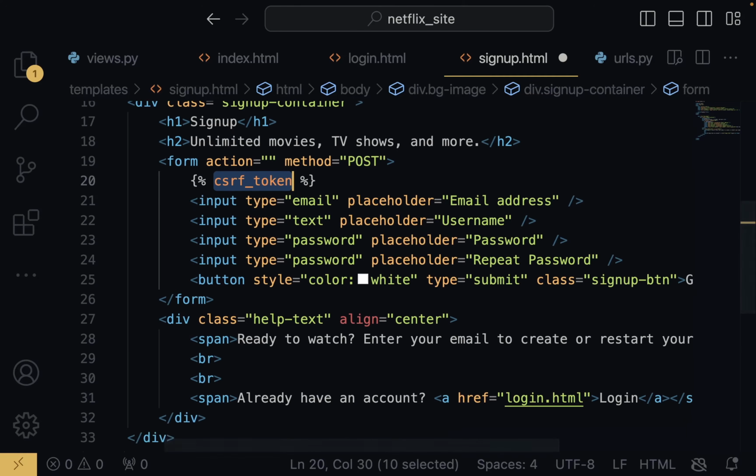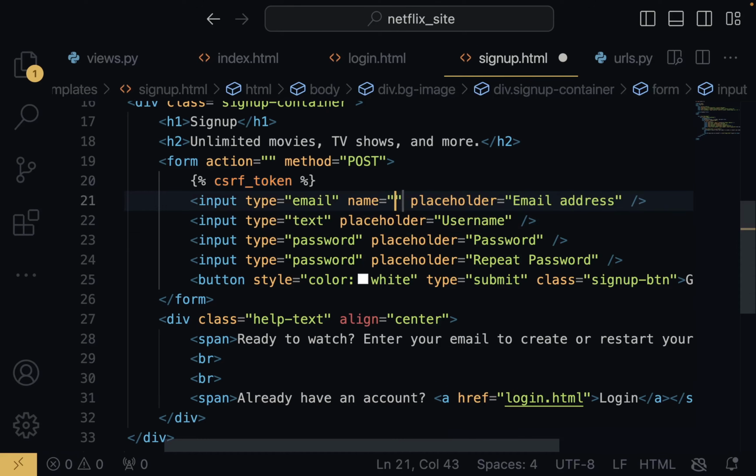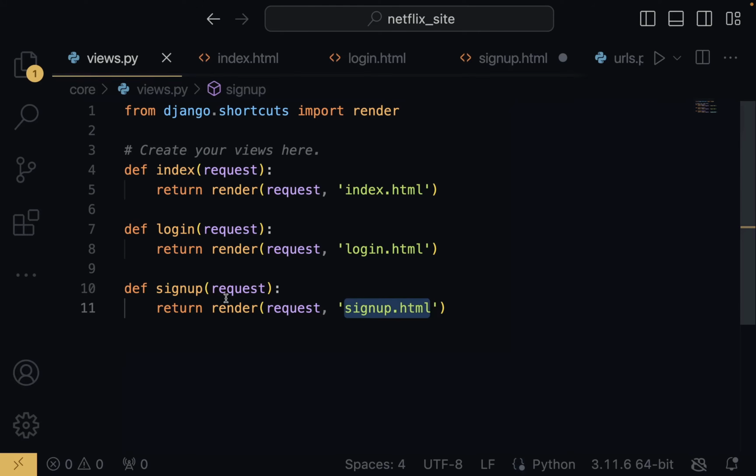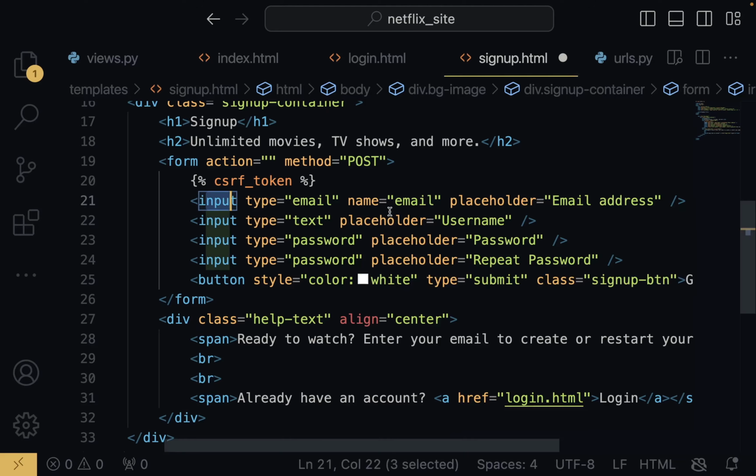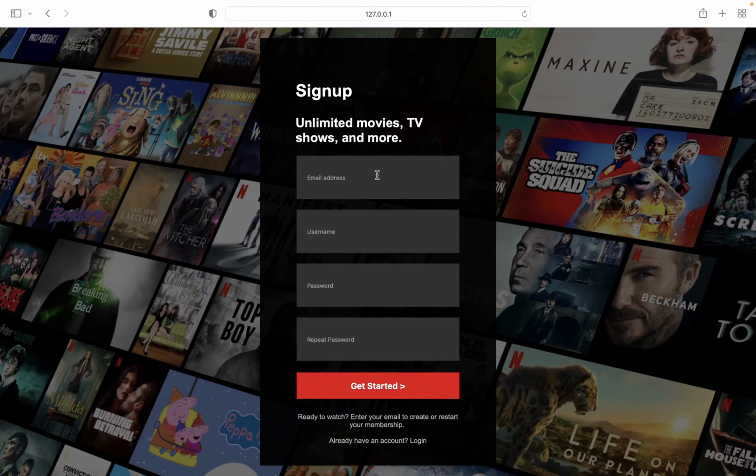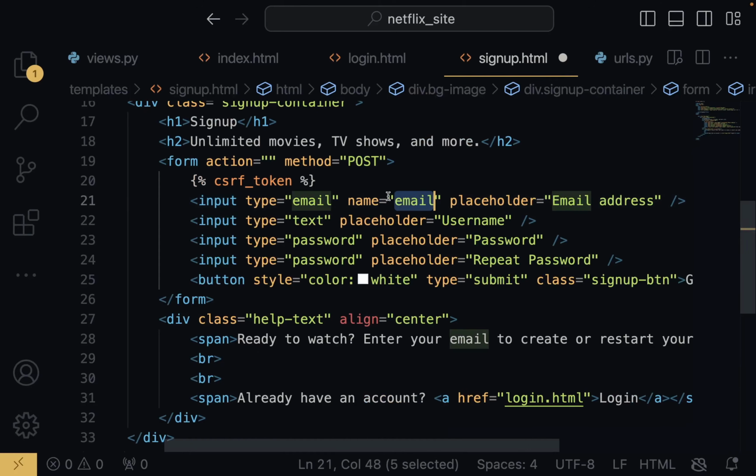Now, the next thing we need to do is to make sure that all the inputs in this form have names. So this email, we need to give it a name of email. This is kind of like the ID that we're going to be using to get the value that the user inputs in this input tag in our views.py. If it doesn't have a name, there's no way we can collect or refer to this particular input. So let's say a user inputs the email right here. For us to get the value that the user put in here, we need to refer to the name of that input. That's why it needs to have a name.